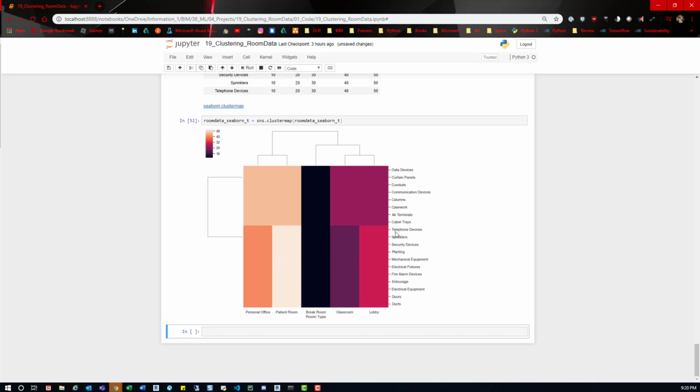All the information here that pertains to telephone, sprinklers, security devices, planning, and so on, are all different between these. But the relationship that makes lobby and classroom stick together is that cable trays, air terminals, casework, all these above categories have the same relationship between one another, so between classroom and lobby. Same for the patient room and personal office.